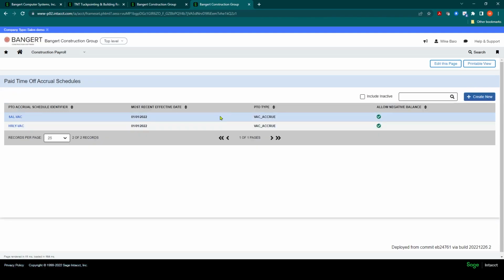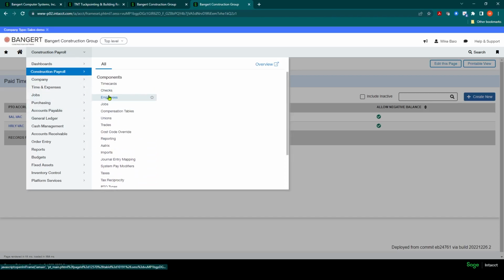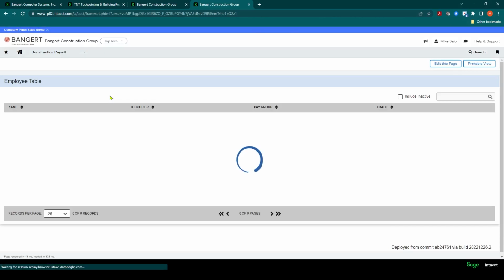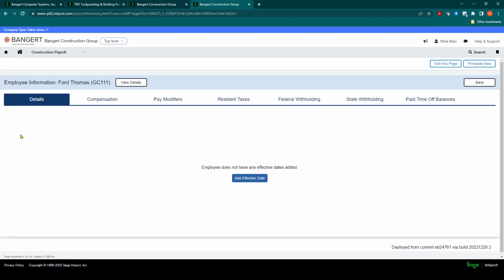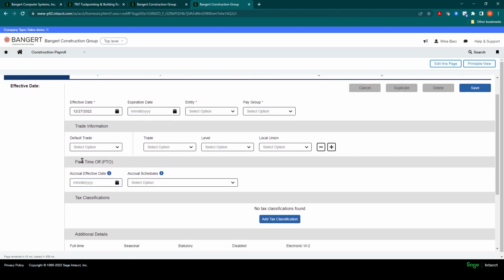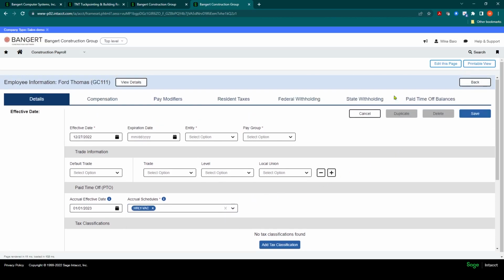Then in the employee setup, if I go into employees under Construction Payroll, inside each employee, you will see where you can come into here and down in the bottom, under paid time off in the first tab under details, you could assign them as of what date they start accruing PTO for payroll. So we'll say 1/1/23. They are going to be eligible for which schedule? In this case, we'll say hourly. And then you would click Save.